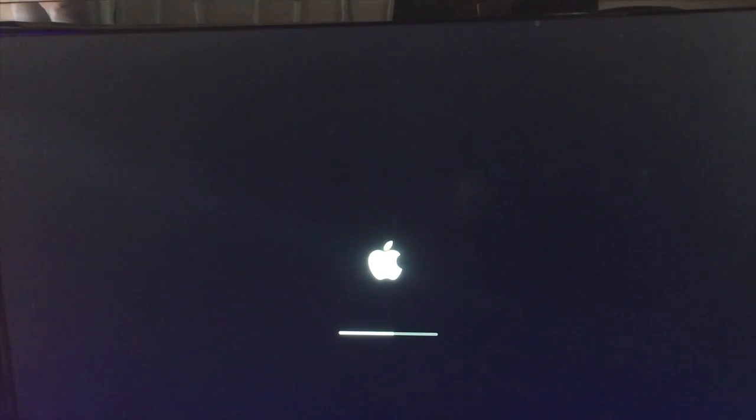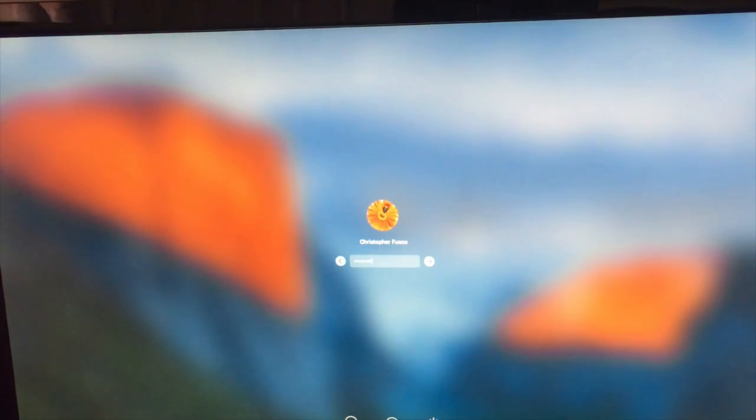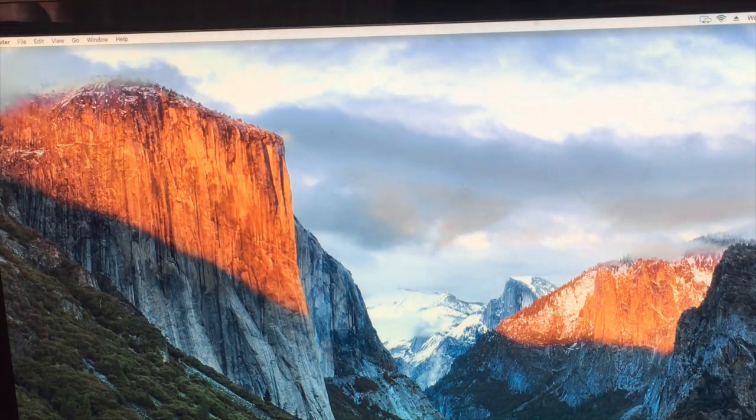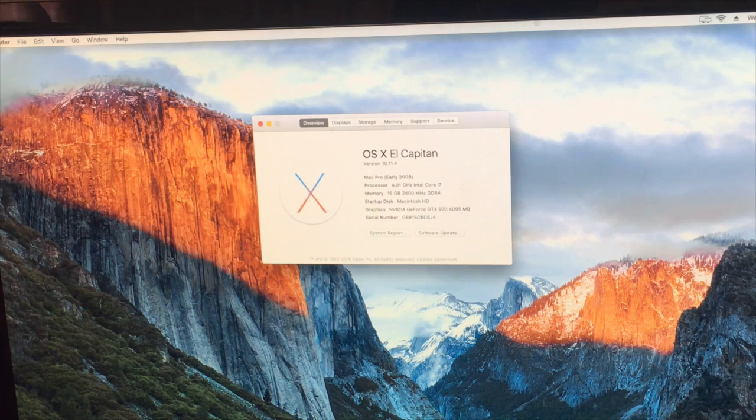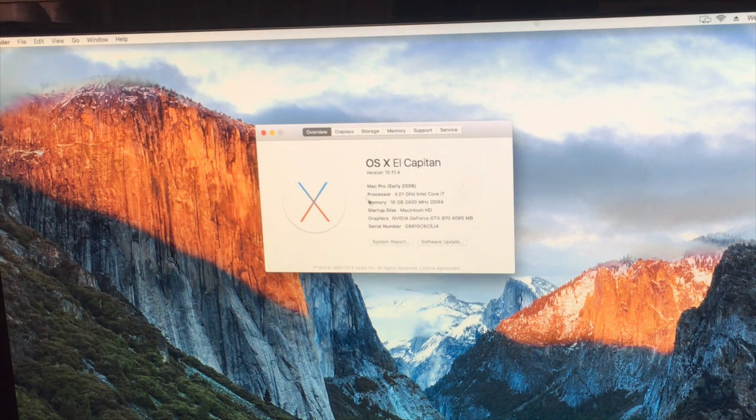So in my case, in the Clover, I can choose between Windows 10 or OS X. And we'll go ahead and pop in our password. And there's no lines, no glitchy. And we can always go to About This Mac. And right there it says under graphics, it's reading my 974 gigabytes.